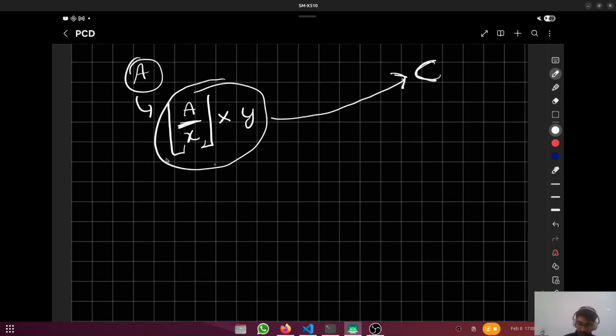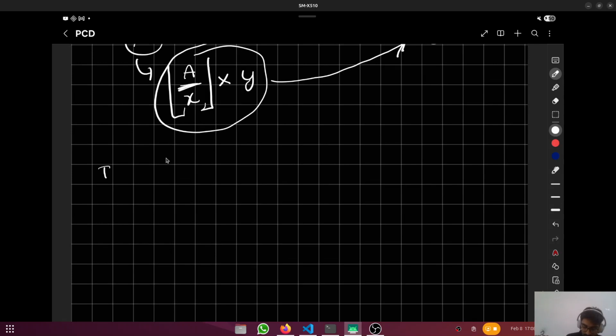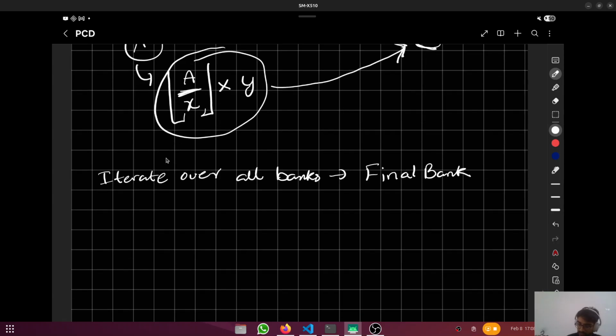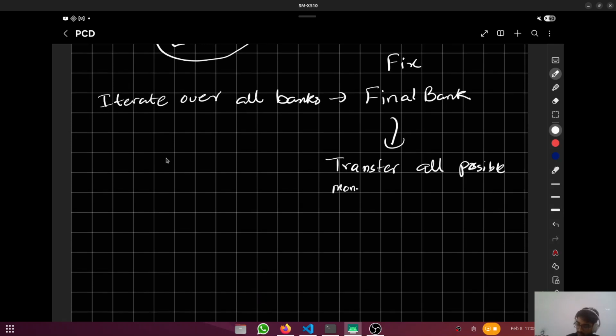Similarly, for any bank, I can send this much amount to the final bank, right? So what we can do is iterate over all banks and assume that each is the final bank. And after fixing a final bank, we will transfer all possible money from the remaining banks.